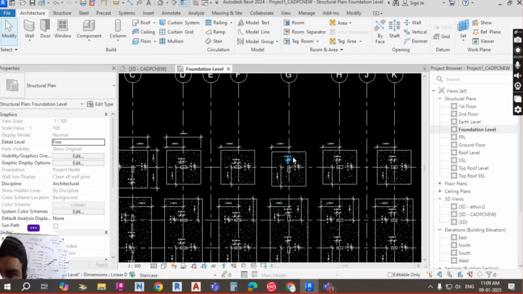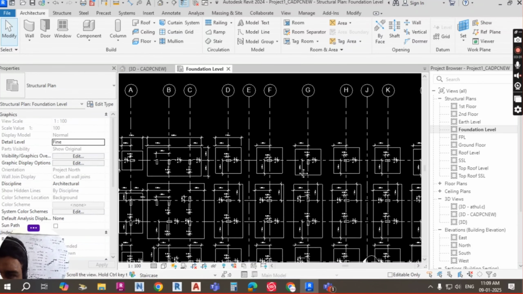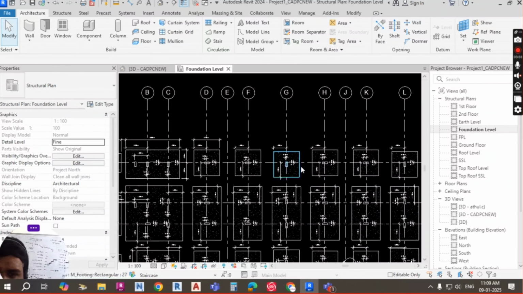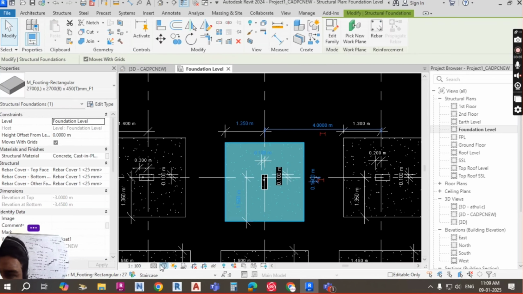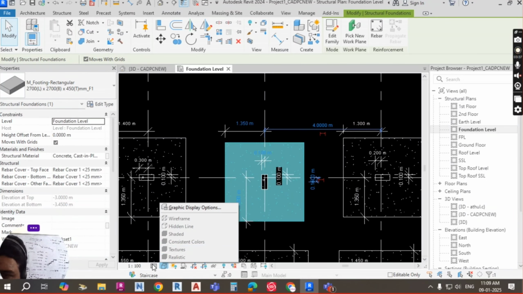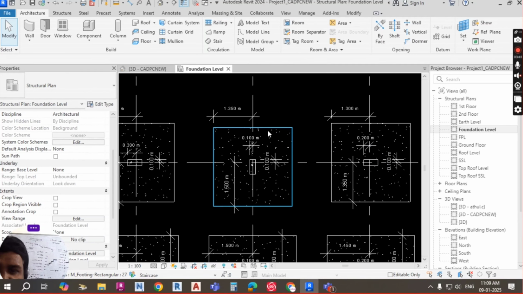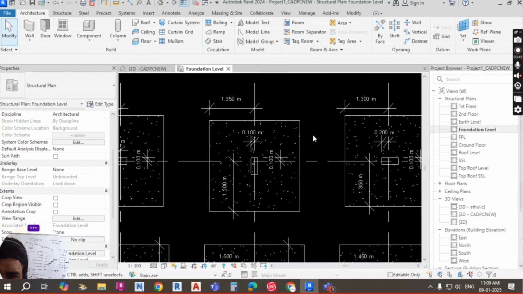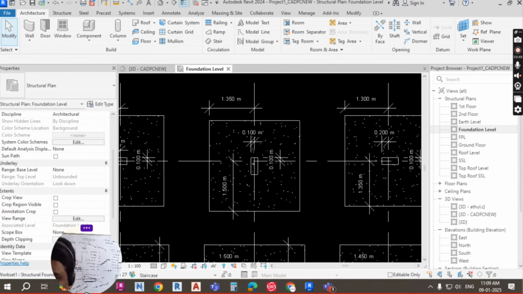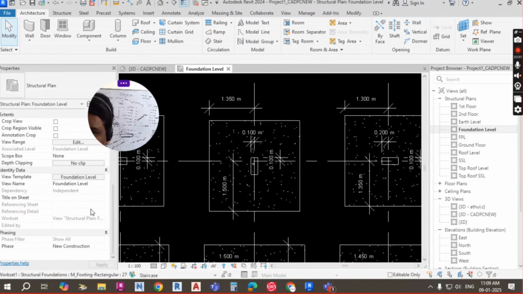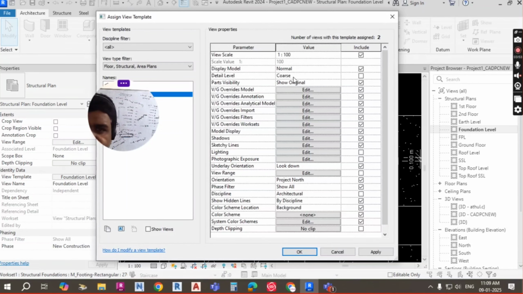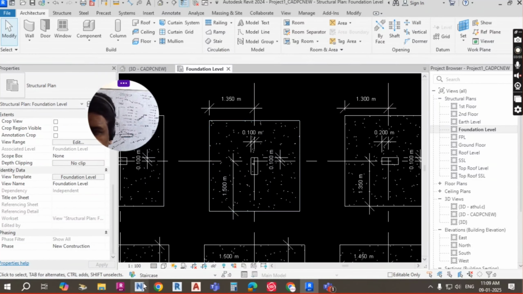Now I am taking this one, the fifth one. This is F1, am I right? You have to follow F1, so for F1 you have to go and place the reinforcement. Now you can see there is no reinforcement here. So now I am just changing the foundation here. You have to remove this one. Yes, you have to remove.